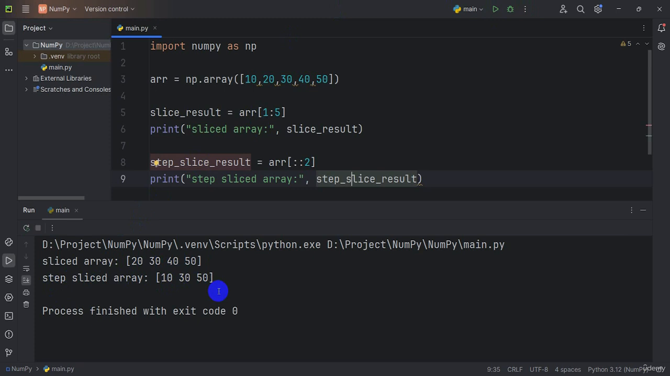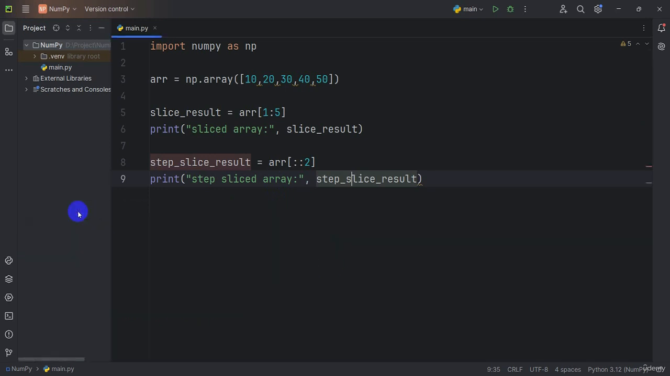So now that's it for today's tutorial. It's completely done. Here we covered the basics of array operations using NumPy, including element-wise operations and also array slicing. Okay, so I hope you perfectly understood this tutorial. So now, thank you for watching and happy coding.